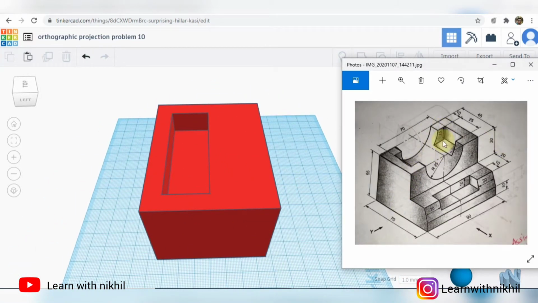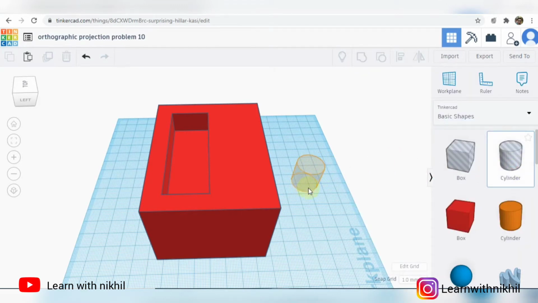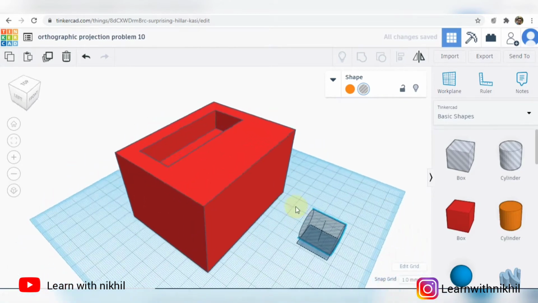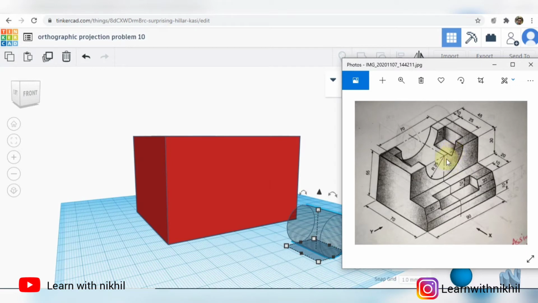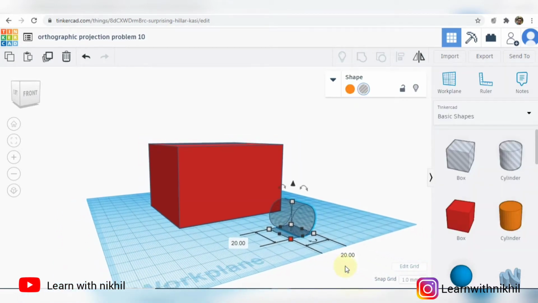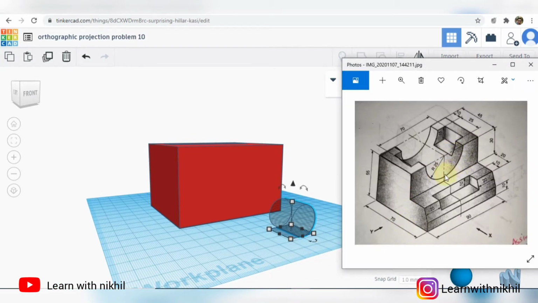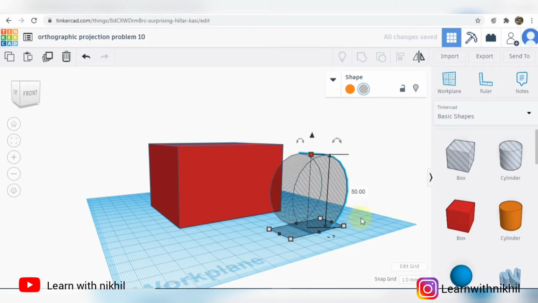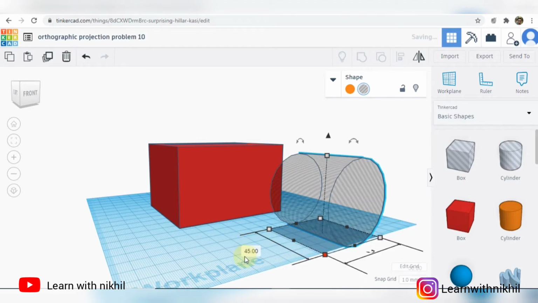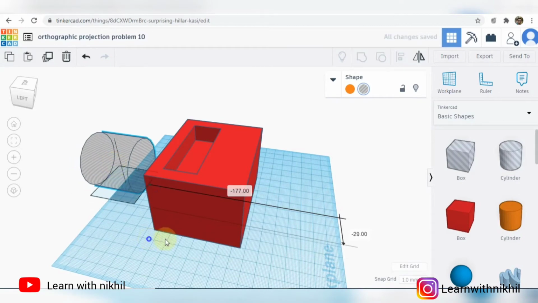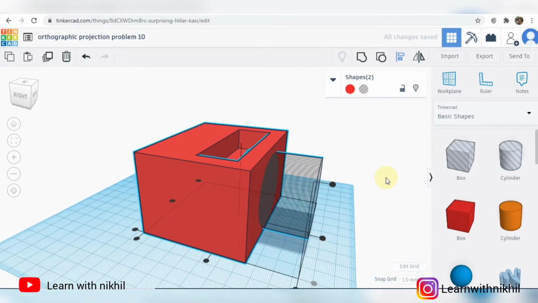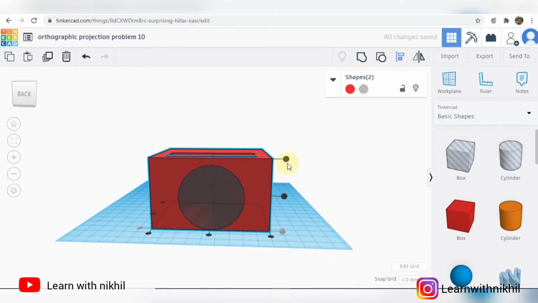Moving to the next part, this semicircular part, the radius given is 25. So we'll select a cylinder with a diameter of 50. First we'll rotate it 90 degrees. Change its dimensions. The radius is 25, so we'll select the diameter as 50. The depth is 45. Align it at the back side, at the top side.